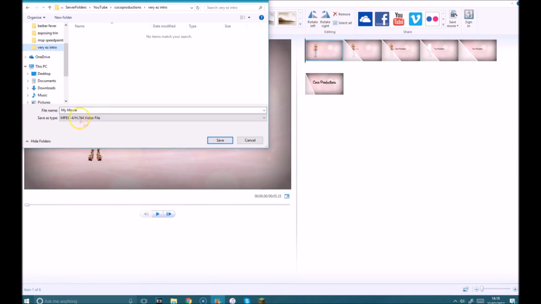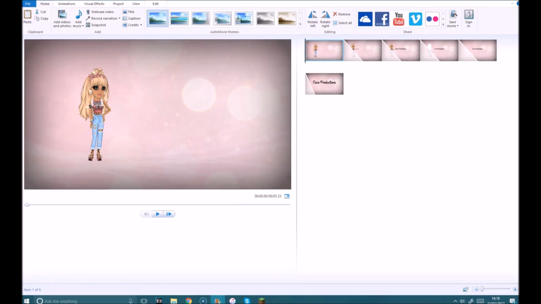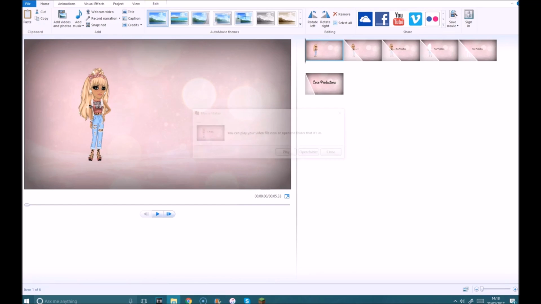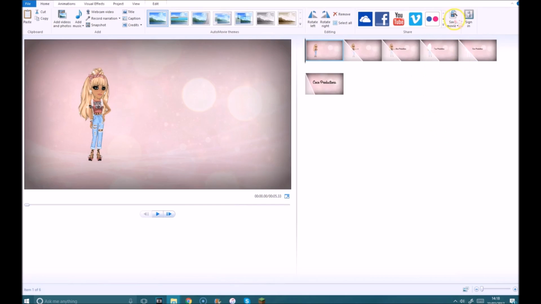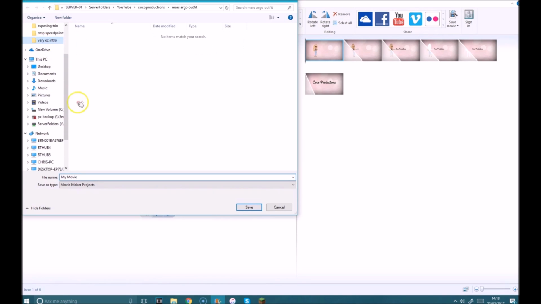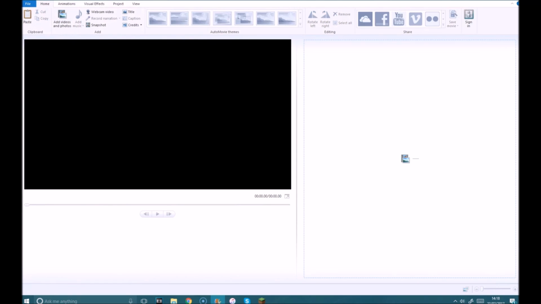Okay, so go to very easy intro and just save this as not done or something like that, because it's not done yet, but you're going to want to render it because we're going to add something onto it. So open the folder that it's in, and you'll be given this. And when I say save movie, I mean press this button up here. And then you can save project here. I just saved this as a bunch of random letters.